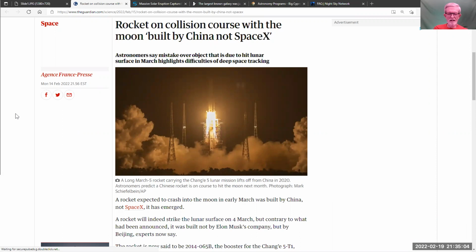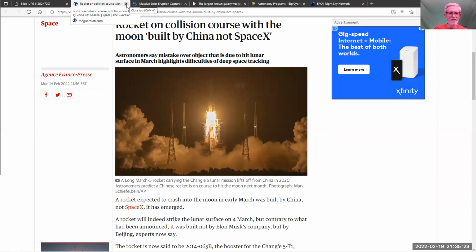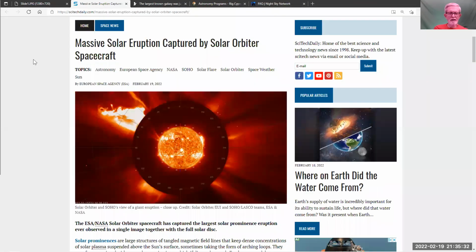But this particular booster that is going to crash into the far side of the moon is from China, and it's a result of a lunar mission that they had launched back in 2014. The stuff goes up there and it just hangs around, and unless it falls down into something, it just hangs around.